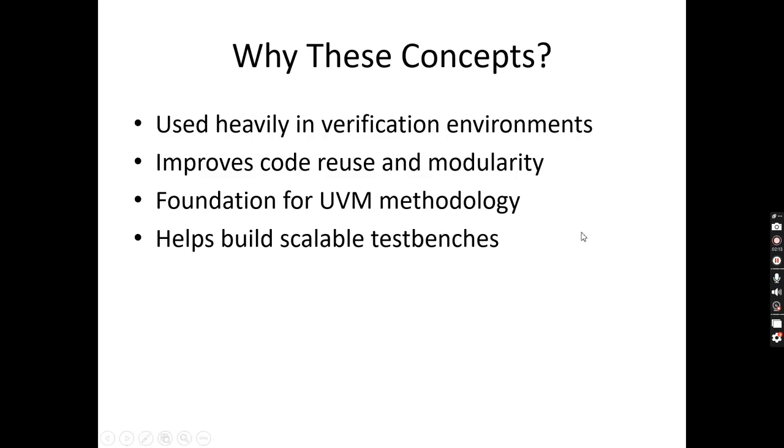It is the foundation of the UVM methodology. SV is the foundation of UVM methodology. UVM is a framework, and you know so many frameworks like that; UVM is also a framework. The foundation for it is SystemVerilog, and it helps to build scalable testbenches. So this is the thing.